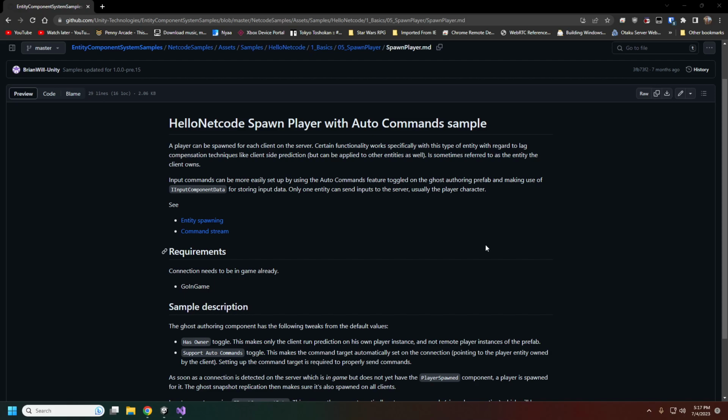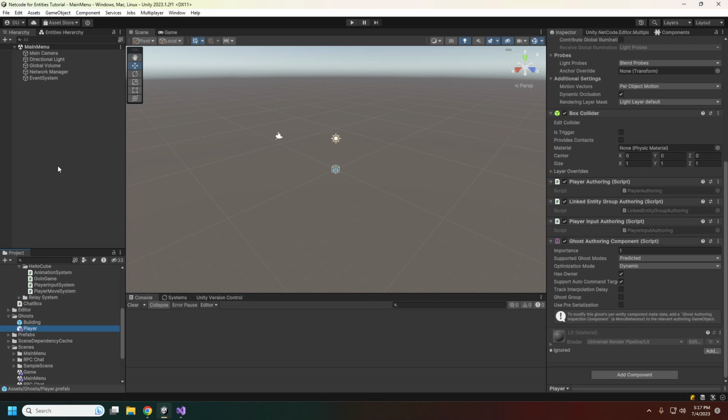So I guess we should just get into some examples here. Here in the editor, to actually make a ghost, you'll first do it in the game object world. So we have a prefab called player. We have a player authoring script, which basically just puts a player component onto this entity. We have our player input authoring. We'll probably keep input to a separate video.